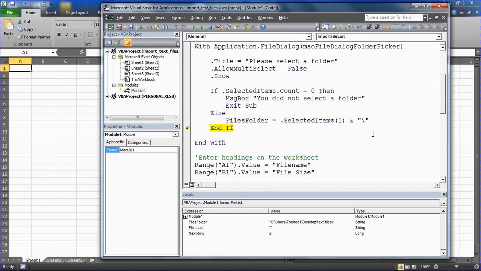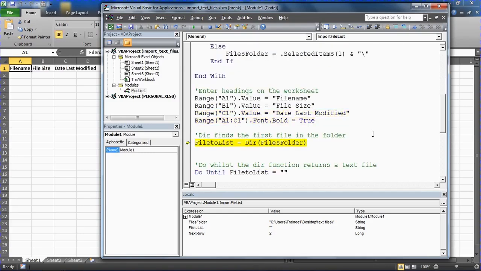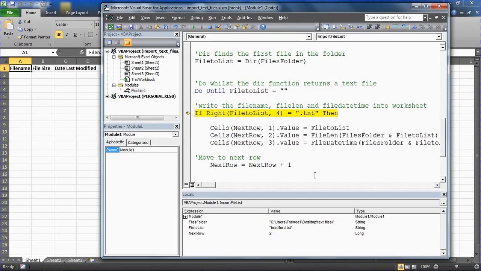Captures the details of that folder. Prints information to it. I can see in the background they have now appeared: file name, file size, date last modified. Grab the first file name, and I can see that is Bradford.txt. It is a text file. Loop until it's an empty string. It's not. Are the last four characters... can I read numbers? Just about. Last four are .txt. In we go.